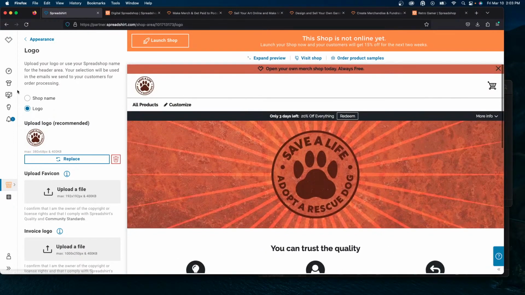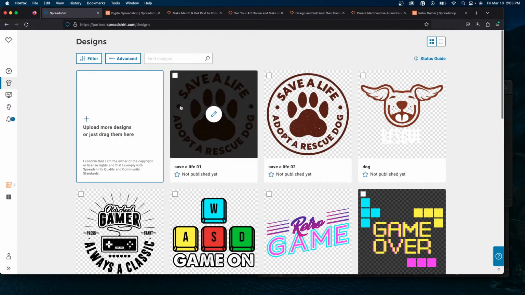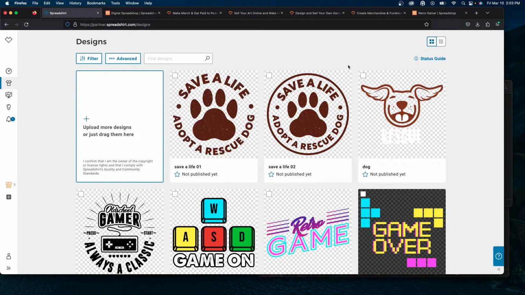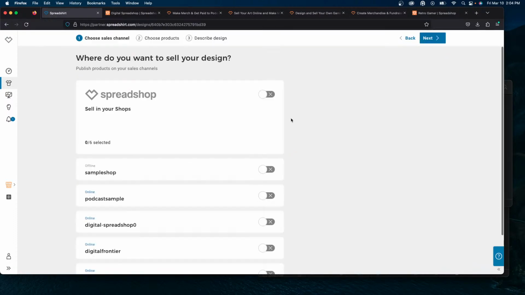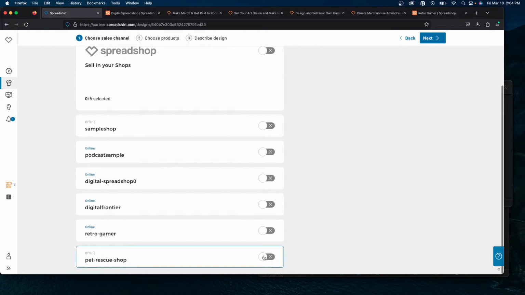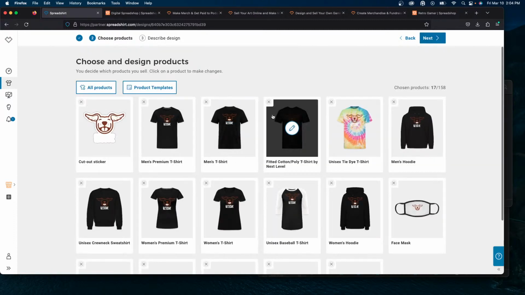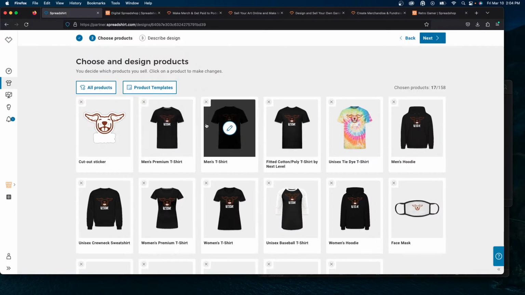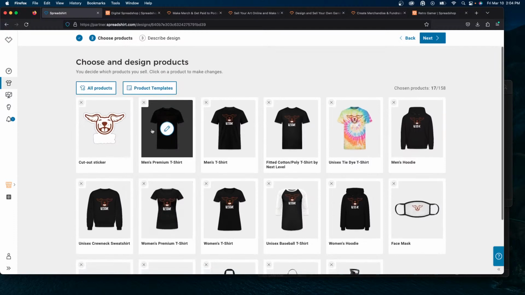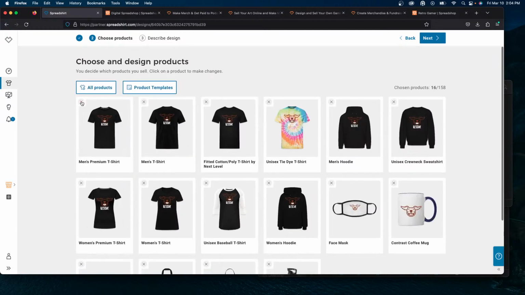And so we're going to jump back to our designs tab, which is the second tab down the left-hand side. And we're going to select one of our first designs. So let's go ahead and choose this guy here. And we want to choose the shop we want to place it in, which is the pet rescue shop we just made. Hit next. And it will automatically add that design to products for you. And you can make any adjustments as well for anything that might not work. So like white on white for that sticker, I'm going to go ahead and remove that.